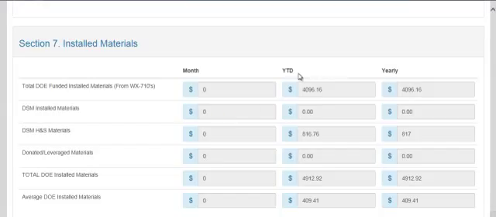Again, the year-to-date column only includes totals from each month in this program year, excluding the current billing month, where the yearly column includes totals from each month in this program year, including the current billing month.